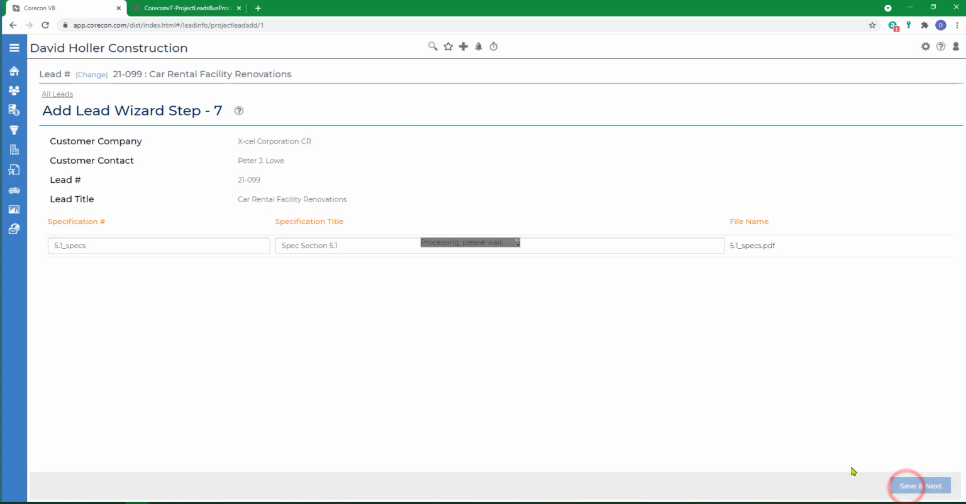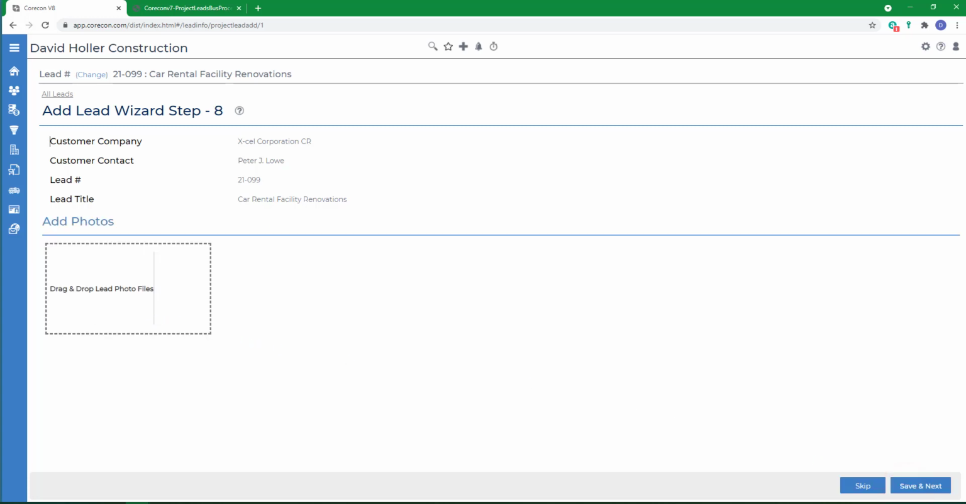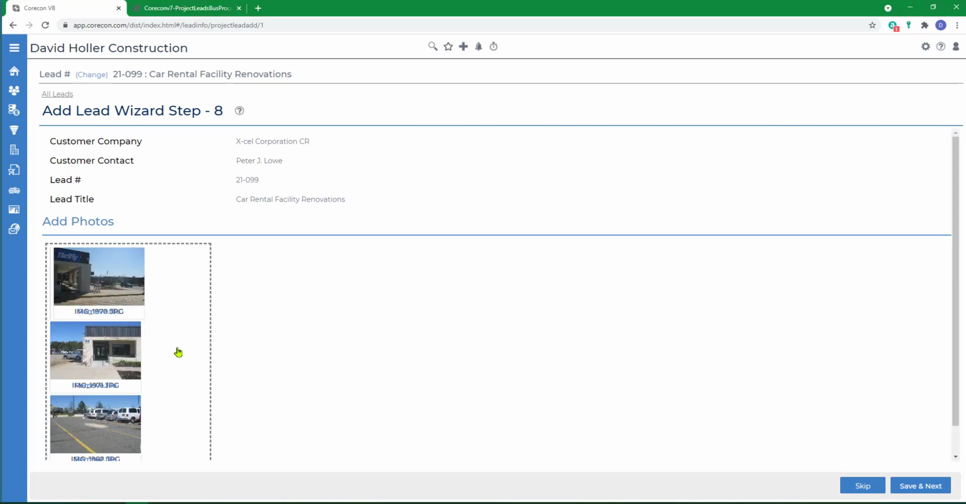Click Save and Next again, and now I'm going to add photos. At this point, if you're just setting up the lead, these photos are most likely from a pre-construction meeting or pre-bid meeting. I've just dragged and dropped those in. You will continue to add photos throughout the process, but to get started, we're adding them here in this wizard. Then we're going to click Save and Next.